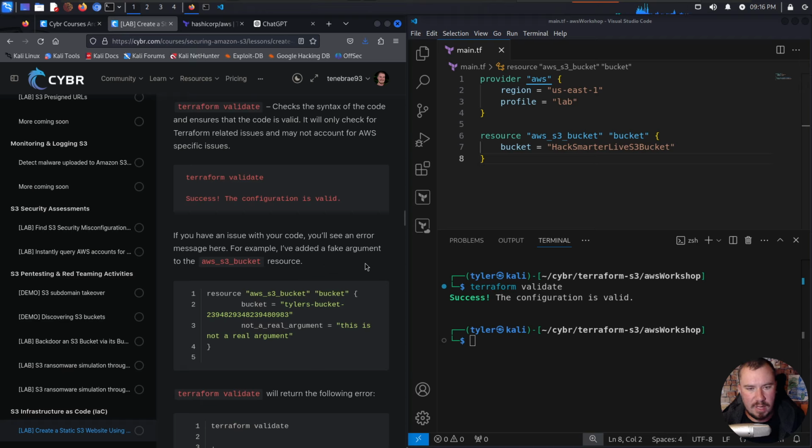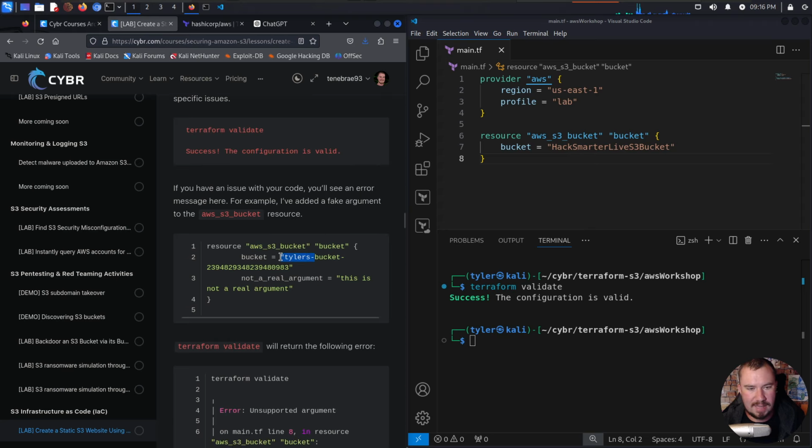For example, I've added a fake argument to the AWS S3 bucket resource. Oh, look at that. It's Tyler's bucket. Heck yeah, it's my bucket. That's what I'm talking about.